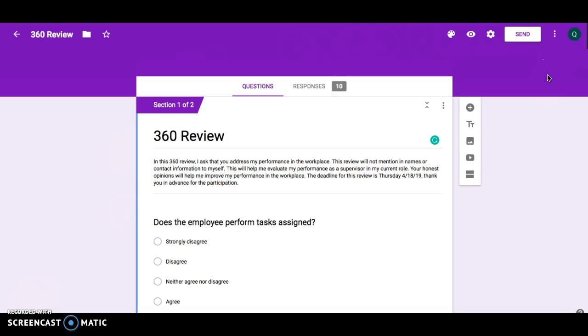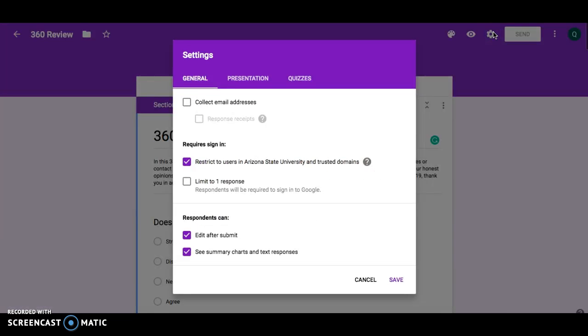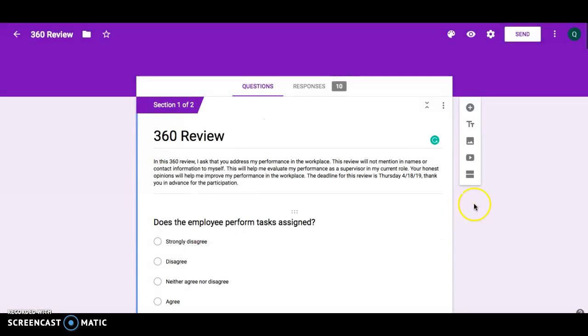If you are at a school, you will probably have a different Google account. Always make sure you're logged into that one so that your students can use this Google form. So our first step is we are going to go up to the settings, and we're just going to make sure that it restricts to users in Arizona State University and trusted domains. And that ensures that no one from outside of your course or school can get into this quiz and respond to it. So that is the first step. So we're going to save that, and we're good to go right there.